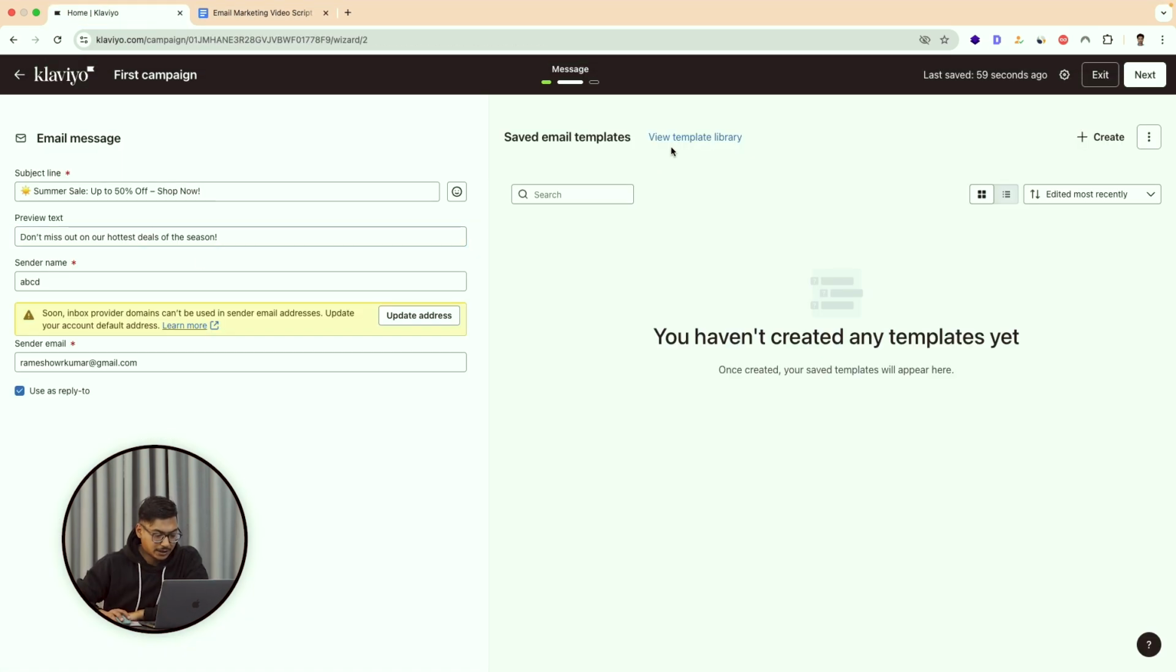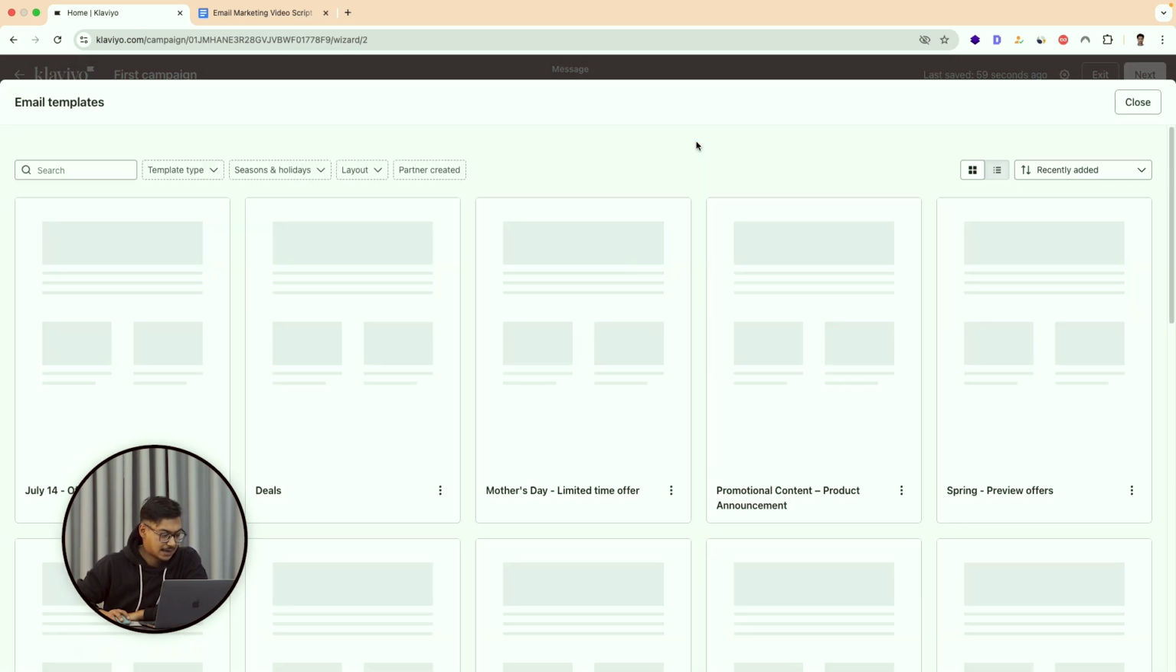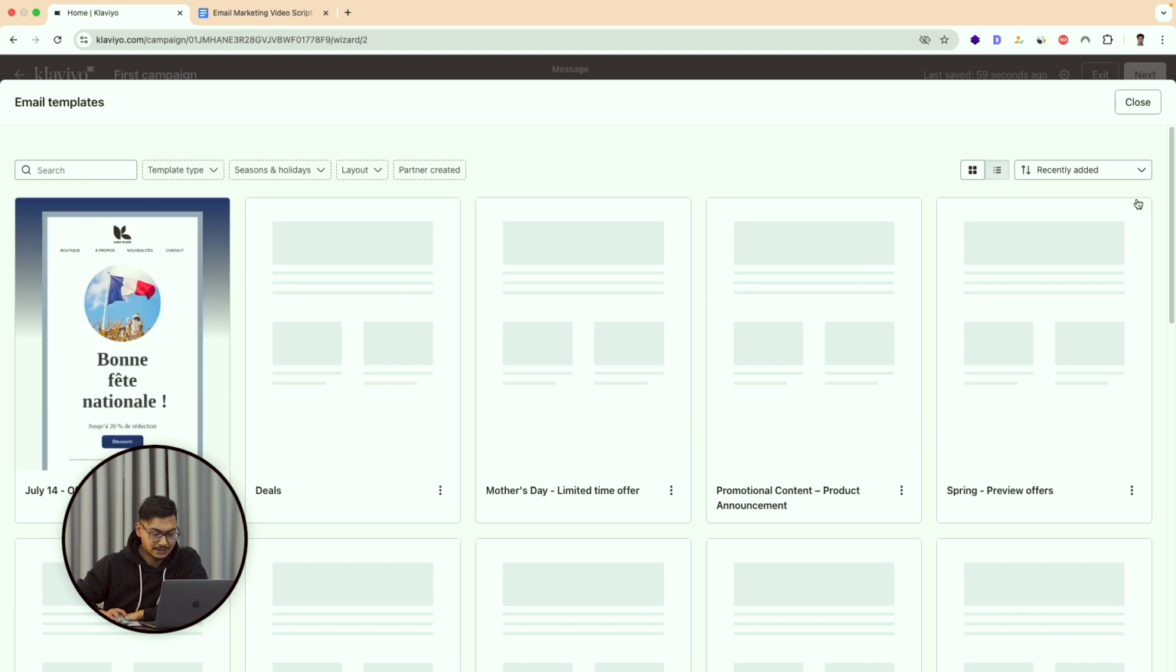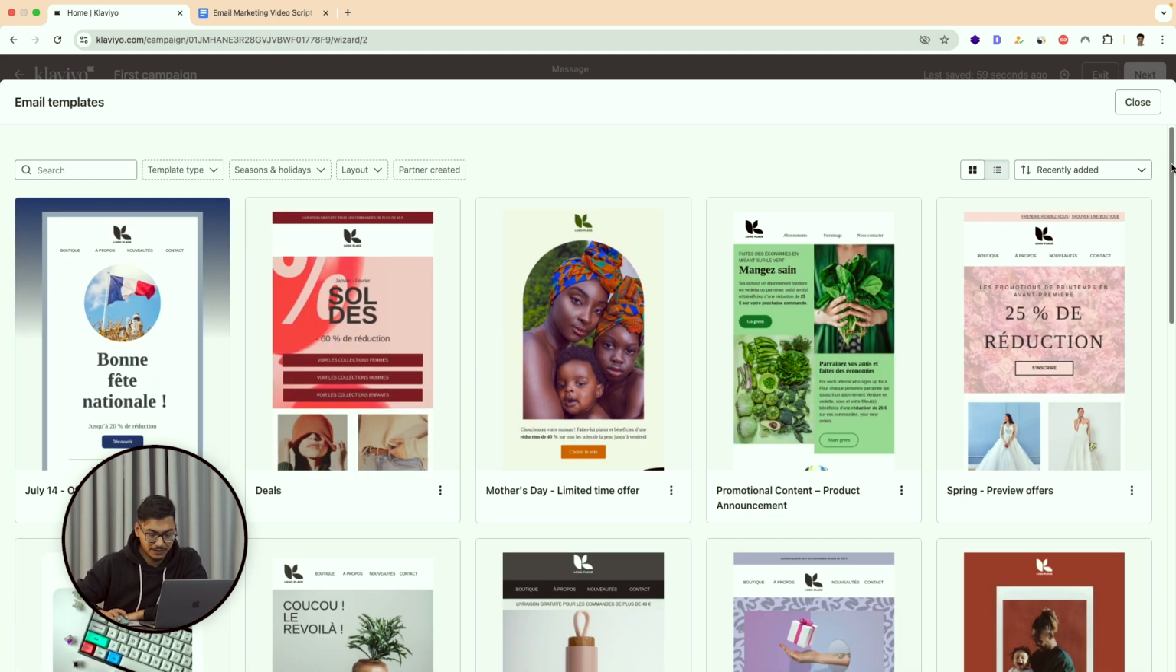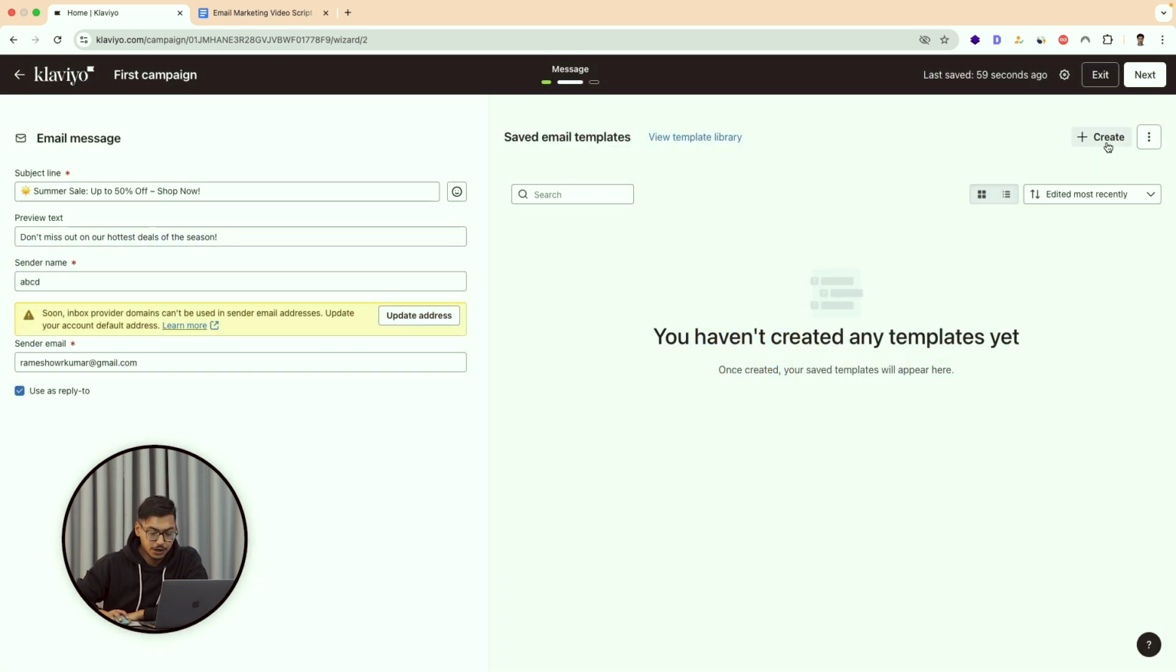And on the screen, you can see there is the option of view template library. So simply click this and you will get a lot of templates that Klaviyo has to offer you. You can even choose from these templates, or you can create from scratch. For this video, I'm going to teach you how to create from scratch. For that, all you need to do is simply click this create option. So simply click this.